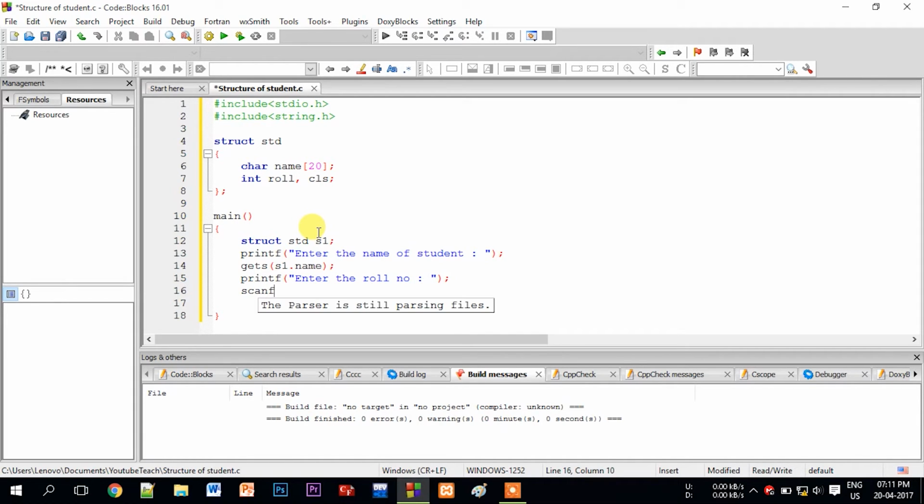Now let us also take the value of the roll number. Since this is just an integer, we can use scanf here. So here also, if we want to access the variable roll, first we need to write the structure variable name, that is s1, followed by the dot operator and the data member name called roll. Now this is also done.